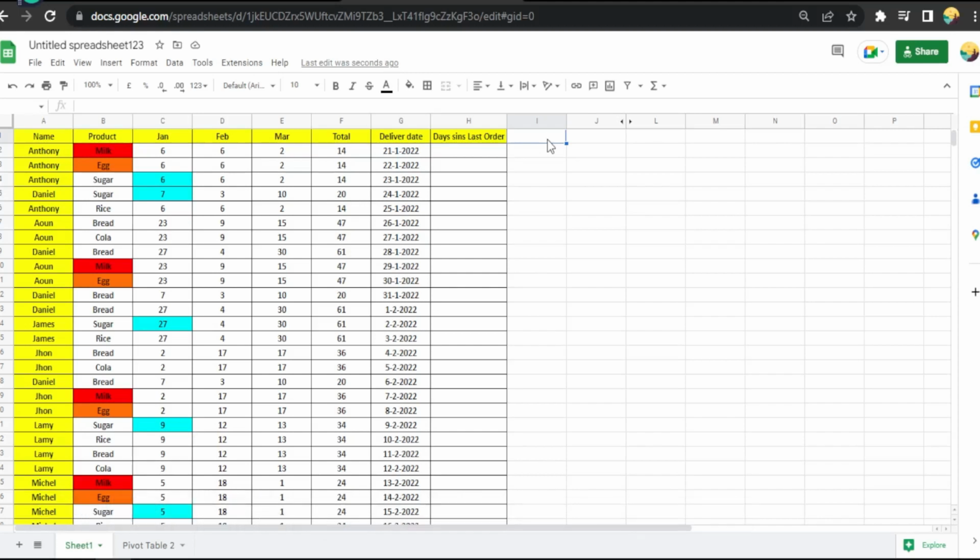Why would you want to know how to add today's date in Google Sheets? Well, maybe you are new to Google Sheets. So today I am going to show you how to add today's date in Google Sheets.